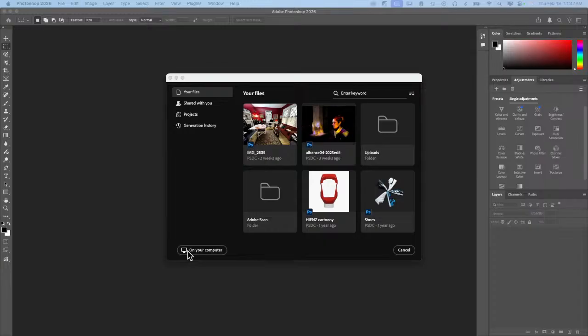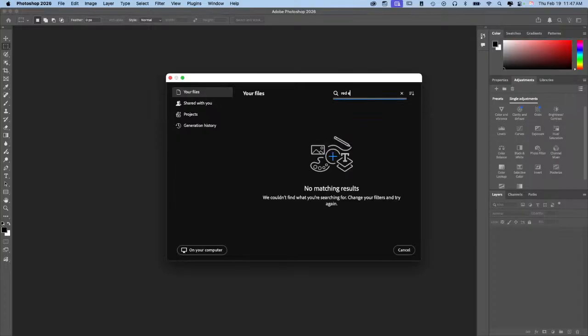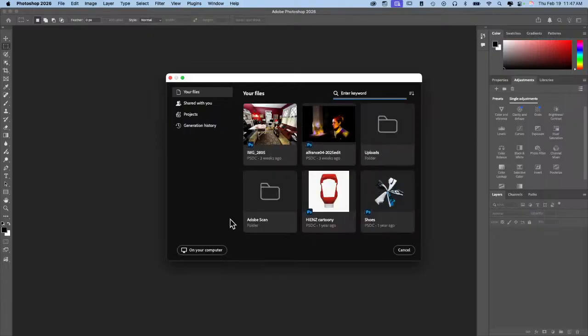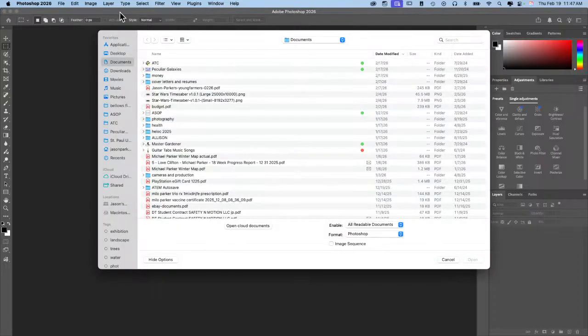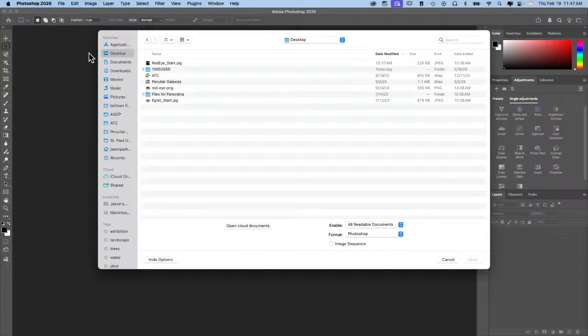Right, so these are files that are in the Adobe Cloud now. These are not files that are on my computer. I might even search for Redeye. It's not found. Oh no, where'd it go? Right here, on your computer. There we go. Now I see my computer, and there's Redeye.